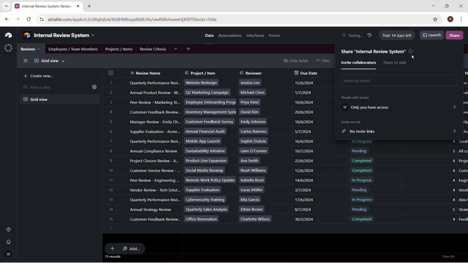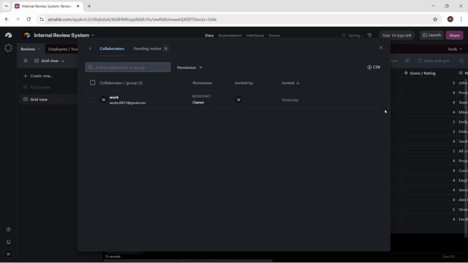Now, enable sharing. In the Share menu, look for Share Publicly or Allow viewers to copy, depending on your plan. Turn this on. Airtable will generate a public link for your base. This link lets people view your template in their browser, and if you allow it, they can make their own copy. Your original base remains protected. Viewers won't be editing your live data.